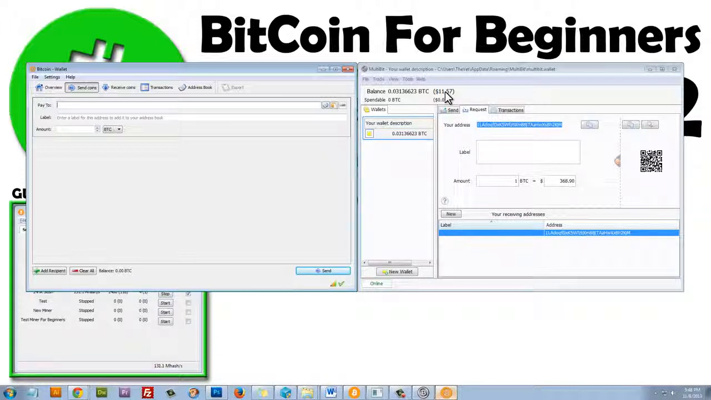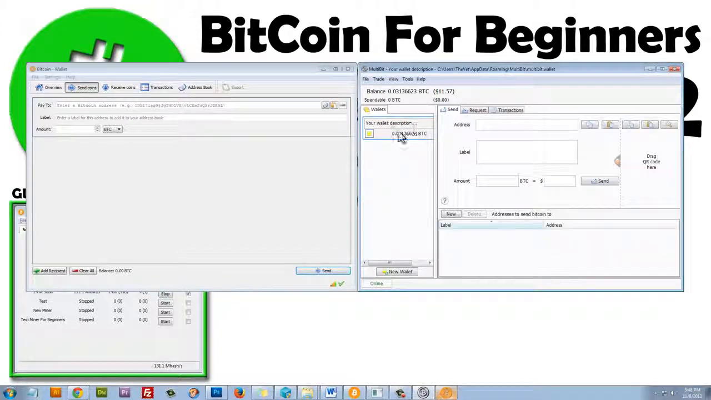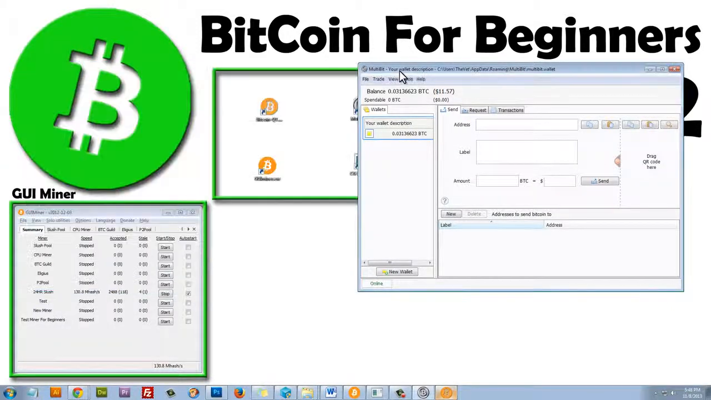So that's how you would transfer money from one wallet to another wallet. And if we click on the transactions tab, we can see the transaction, we can see all the information about it. It basically just confirms that we transferred that amount of money. Now that I transferred money from one wallet to another wallet, I'm going to add a password to my wallet.